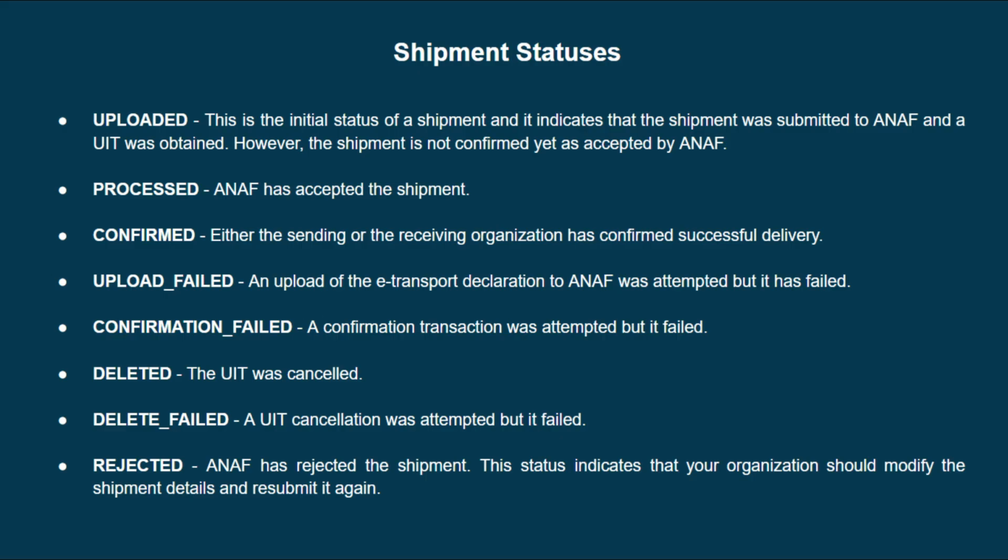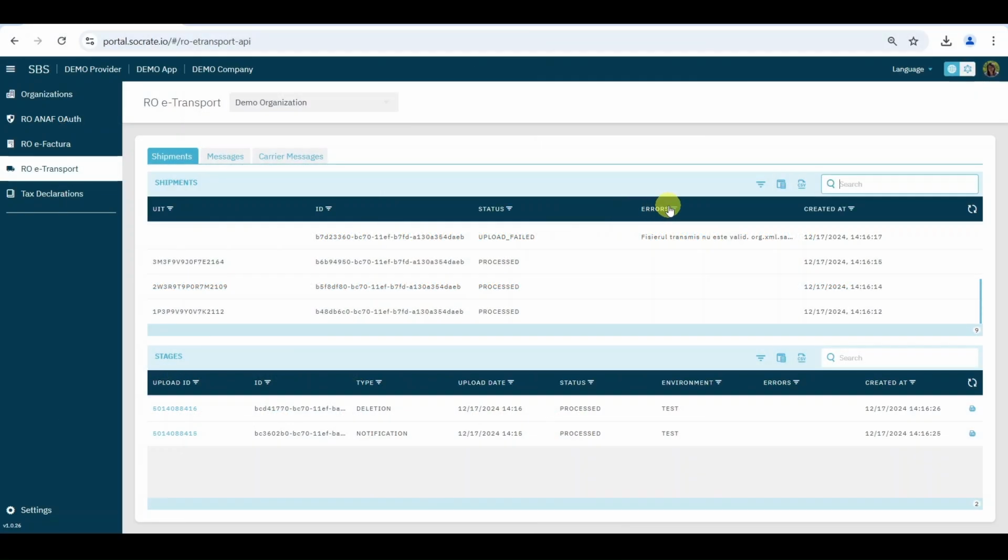Deleted. The UIT was cancelled. Delete failed. A UIT cancellation was attempted but it failed. Rejected. ANAF has rejected the shipment. This status indicates that your organization should modify the shipment details and resubmit it again. Errors. The processing errors associated with this shipment, if any. Created at. The date and time when the shipment was created in SBS.